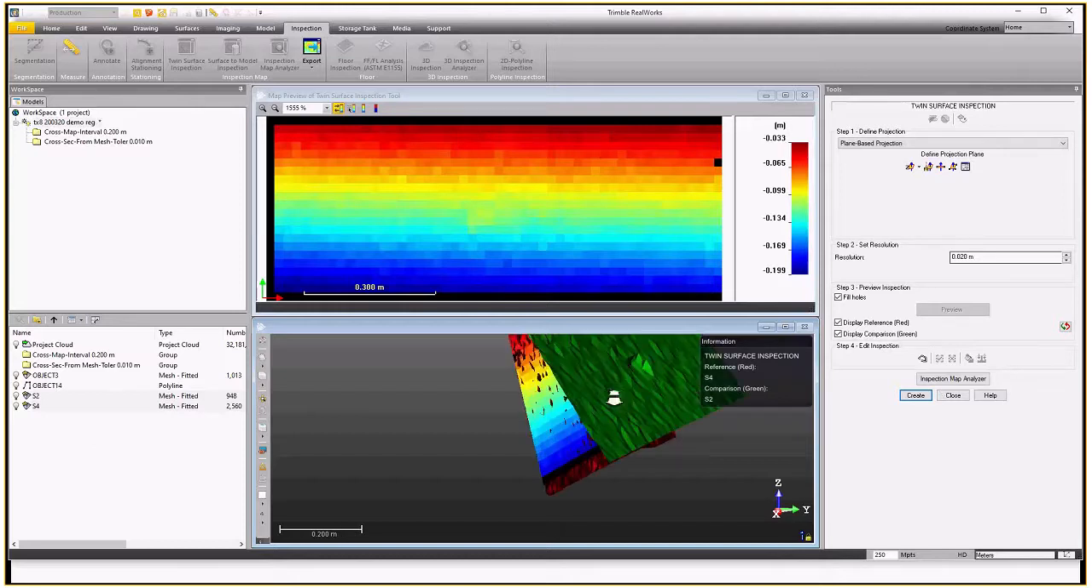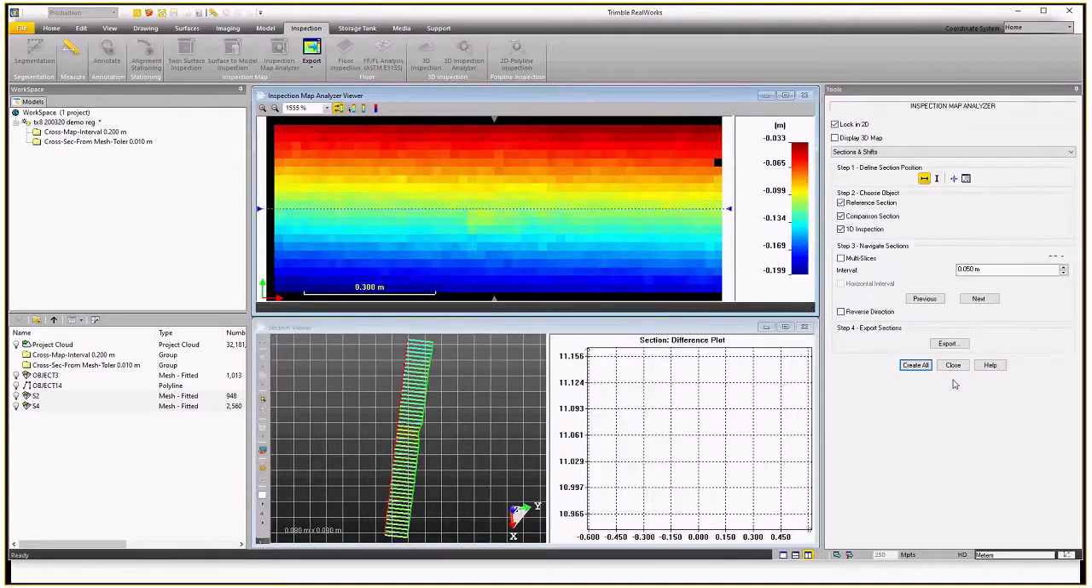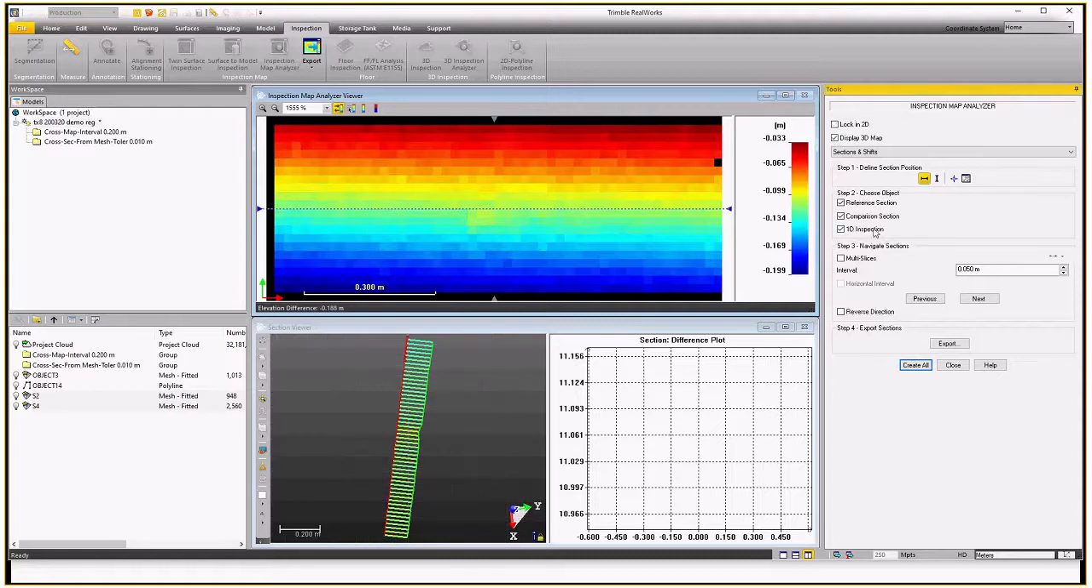But if we want to dig a bit further into this, rather than just creating a heat map, we go into this map analyzer tool. What this does is it creates sections through the heat map, so we can export them as cross sections.